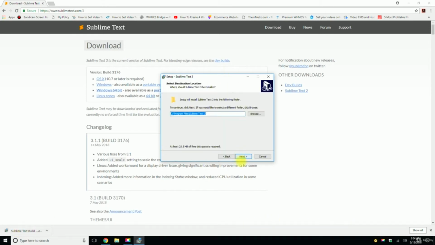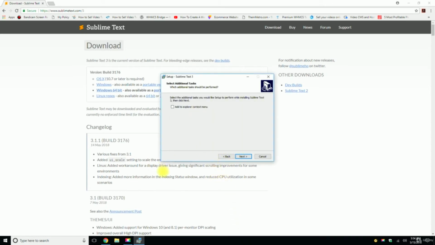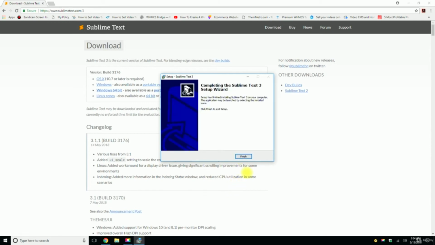All right, so what we're going to do is we're going to go through each step here. So I'm going to click next. It's going to select a destination to save your files. It's going to be in the C drive, program files, Sublime Text. That's fine. We'll hit next. For me, it's going to give me a pop-up because I had this installed before. So I'm going to click yes to replace it. Select additional tasks. We're going to leave that blank and click next. And then it's going to show you where it's going to install. So let's click install. And there you go.